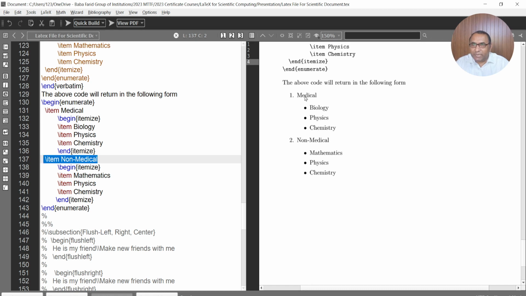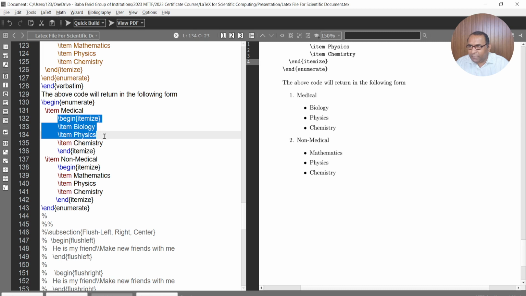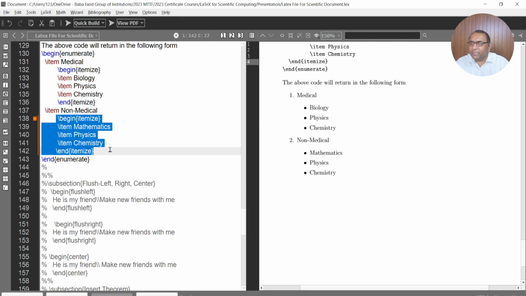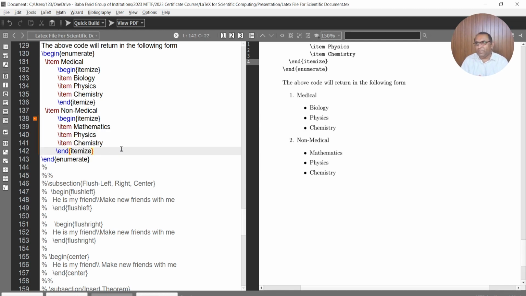Now you can see under medical there are three options: biology, physics, and chemistry. And to itemize, you will use again \begin{itemize} and \end{itemize}. So this will return \item entries for biology, physics, and chemistry. If you want to customize this, you can do as we discussed above. And similarly, under non-medical, we have mathematics, physics, and chemistry. These appear by using this statement. So in this way, you can easily insert nested itemize.